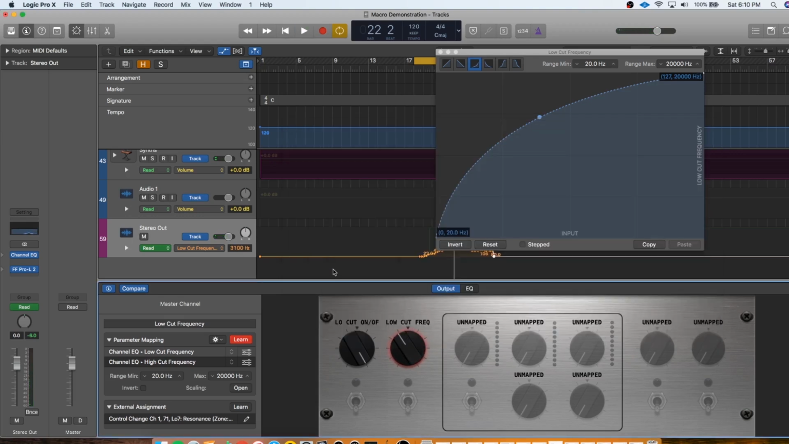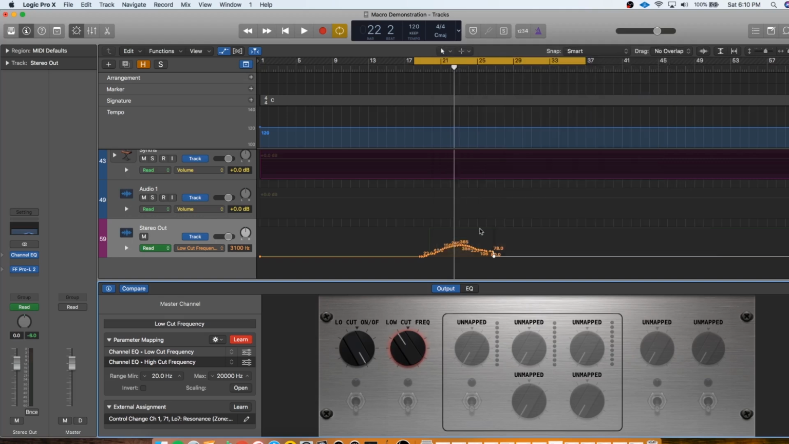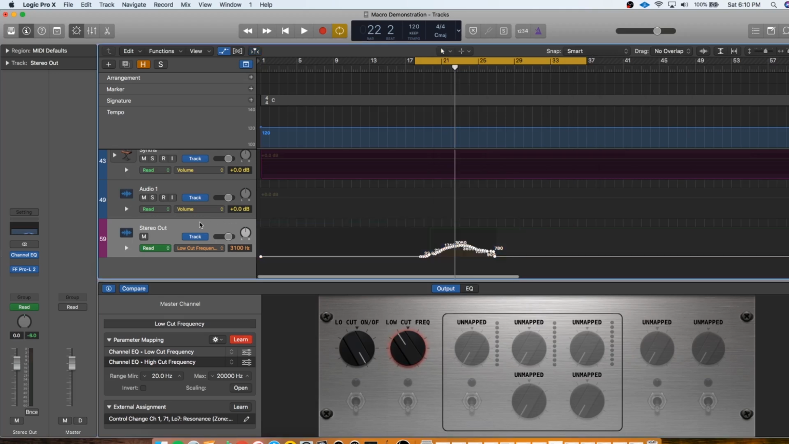Yeah, and honestly, it's a little bit too much of an effect. I wouldn't want to use that exactly in a song, but you get the idea. This is a really powerful way to really quickly create cool effects. There's a ton of cool ways you could use this.